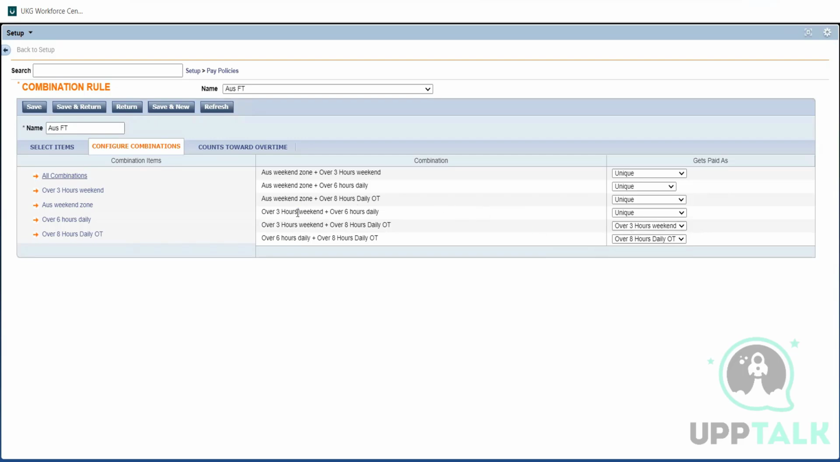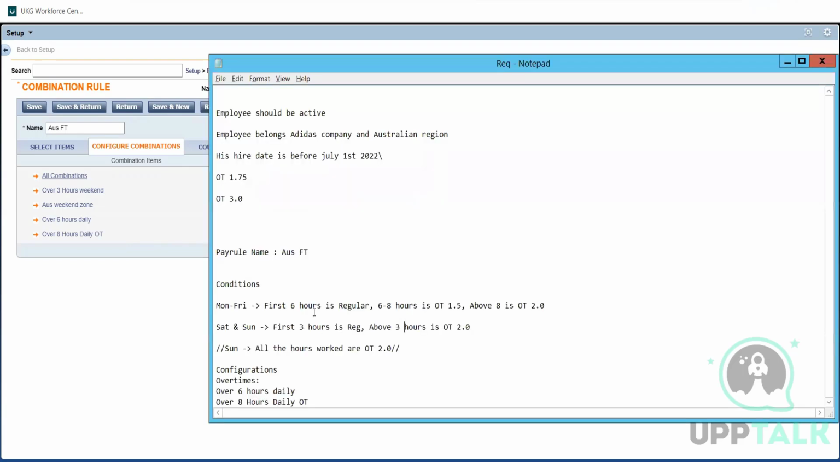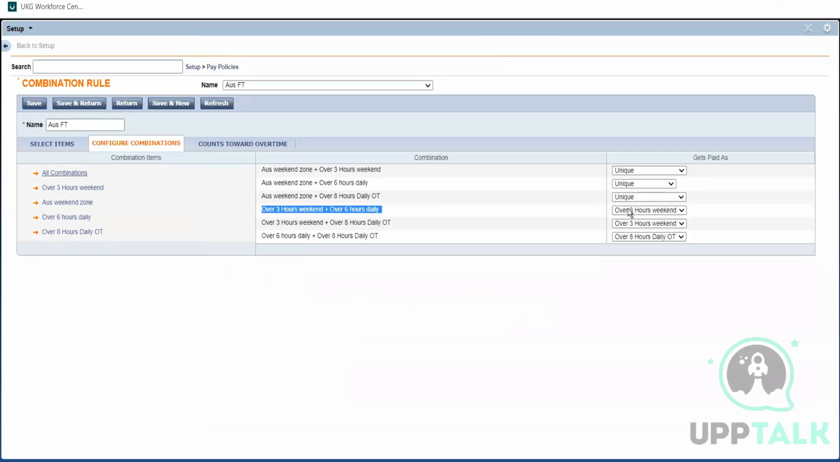Again, then there is another question. Over 3 hours and over 6 hours, if both come together, how should the employee be paid? In this case, you should definitely choose over 3 hours weekend, because once the employee crosses 3 hours in the weekend, we are going to give him 2.0. But over 6 hours will pay him only 1.5. So whichever gets the highest pay, we need to choose that. Okay. And then we have our weekend zones like Australian weekend zone, and this can be kept like this itself.